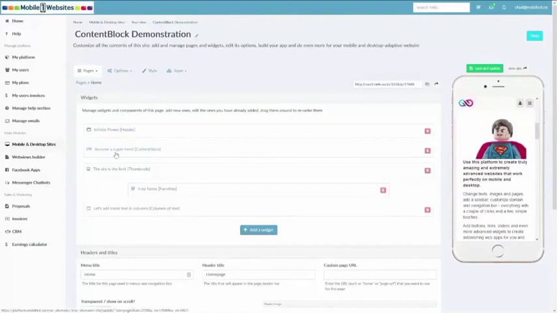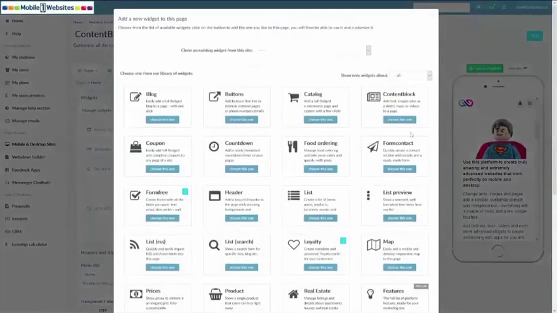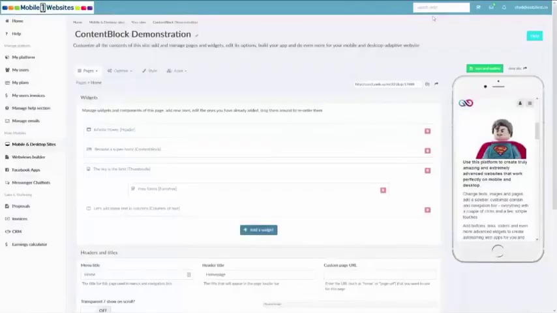And let's go ahead and open that and see how it works. In order to create a content block, you would simply add a widget, and it's located right there near the top. Once you create one, it's going to create a blank content block, but we're going to go ahead and open this just to see an example of a pre-built one.